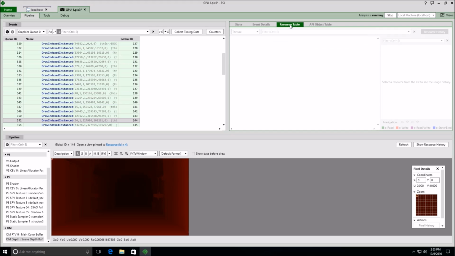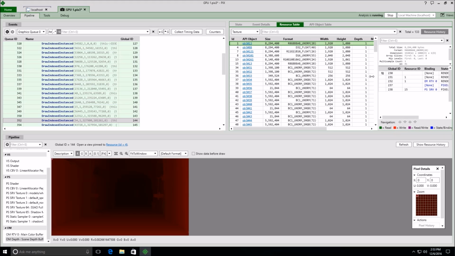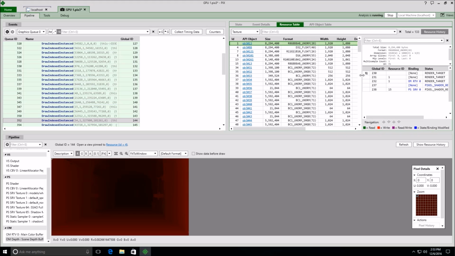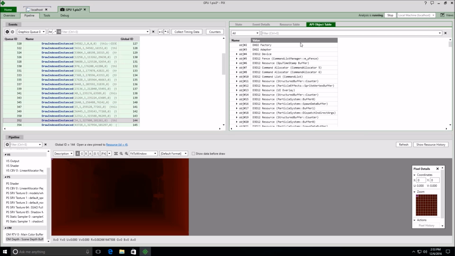The Resource Table tab is a concise view of GPU resources used in the frame. If you select a resource in this table, such as a render target, you can see when it is used in the frame and what state it's in at that time. The API Object table is a concise view of live D3D objects and their properties at the time the frame was captured.